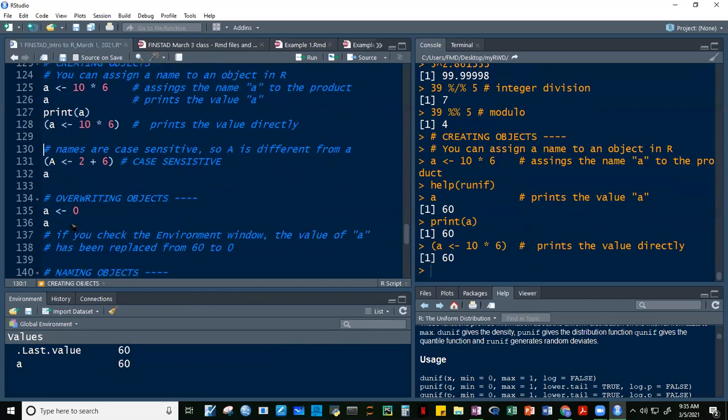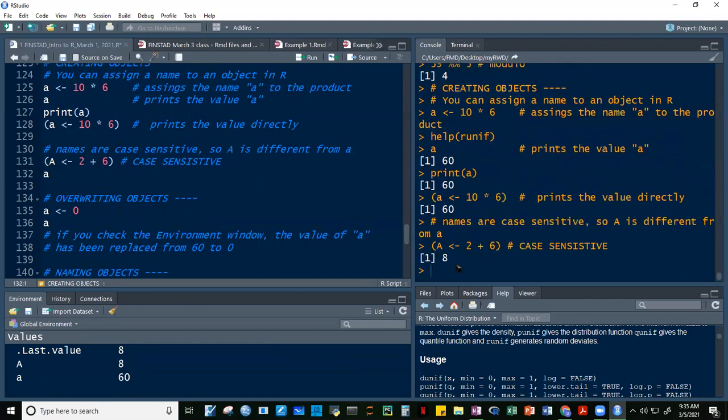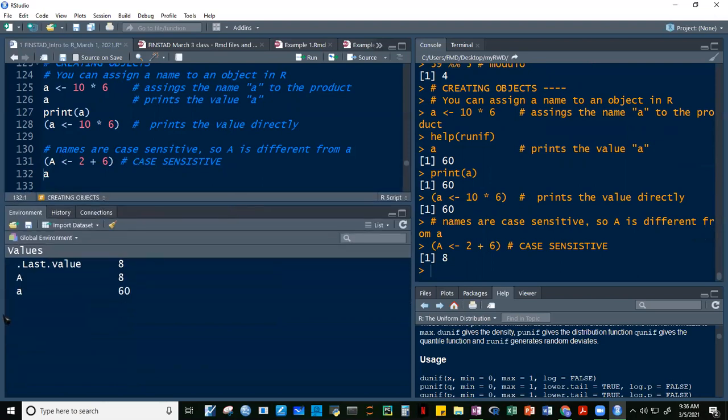For example, let's create another object. Let's call it capital A. Take note, guys, that R is case sensitive. So iba si capital A kay small letter A. Okay, if I run this, yan, 2 plus 6, that's 8. So there's another object in your environment now. So sa environment natin, may big A na value 8, small a value 60.